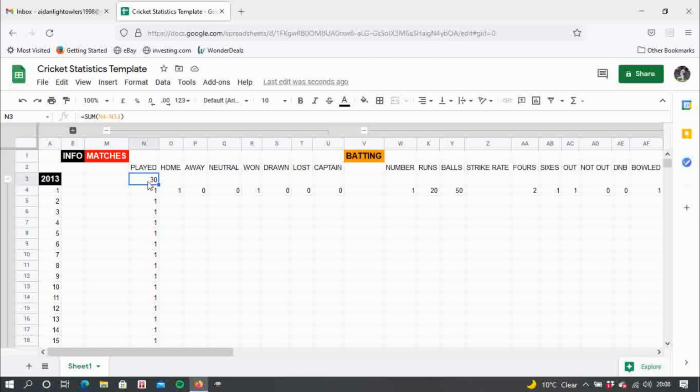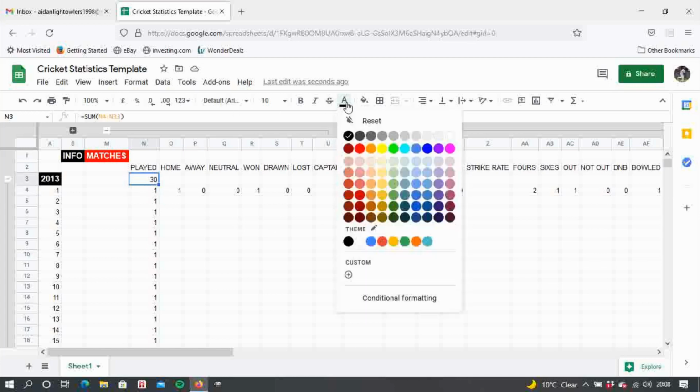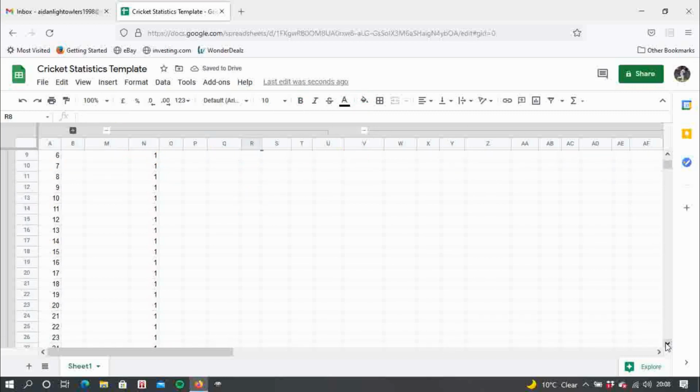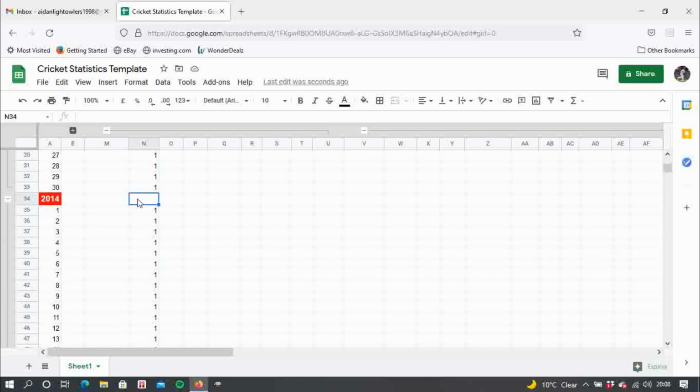Again, to make it stand out, you might want to go and fill that in red, make it white. It's up to you. Maybe make it a bit bold so it stands out. And then you're going to do the same thing for the 2014. So in our row, equals sum, open brackets. So it gives you a nice idea of what you want to do, how you want to fill in the equation.